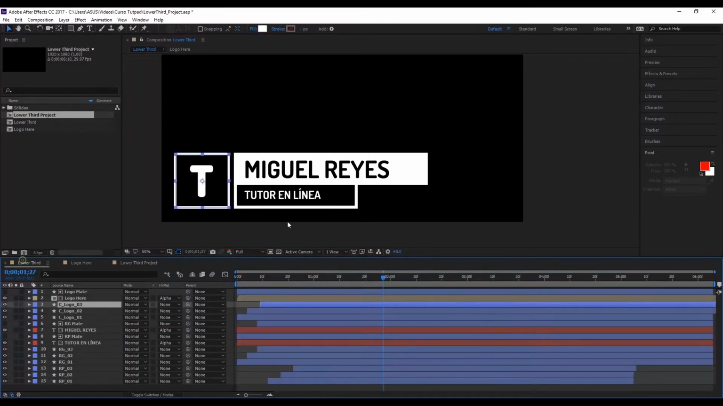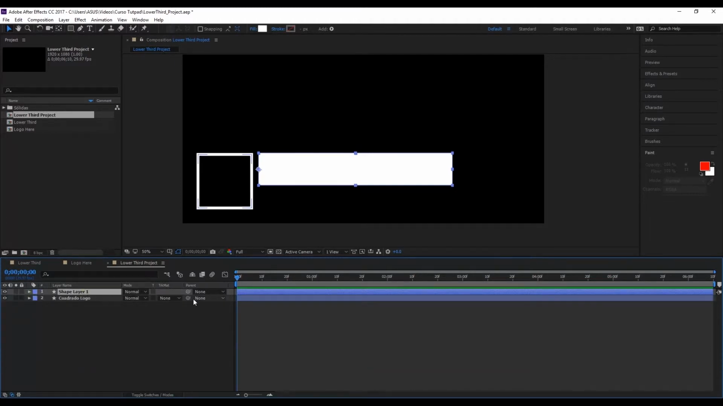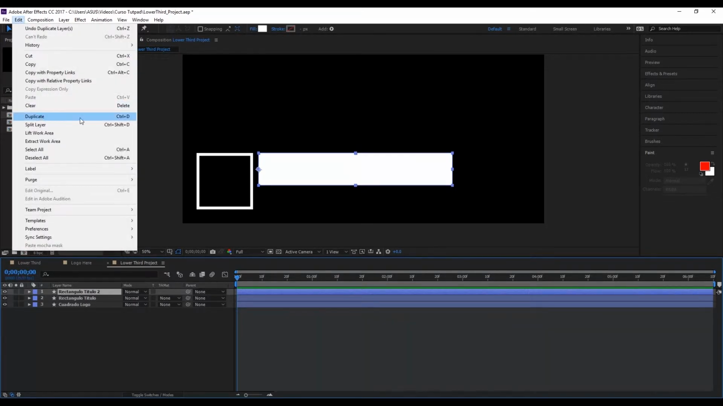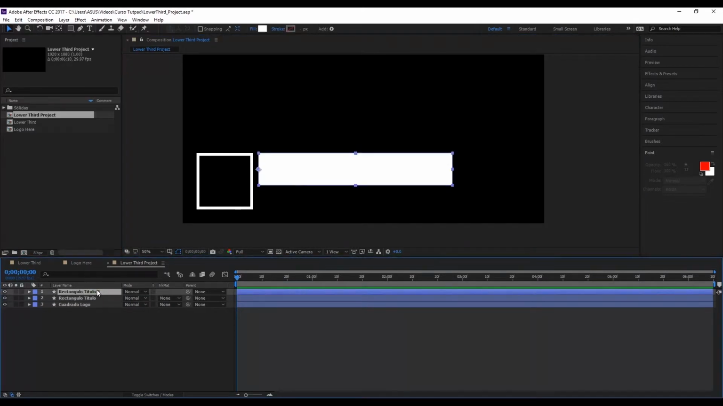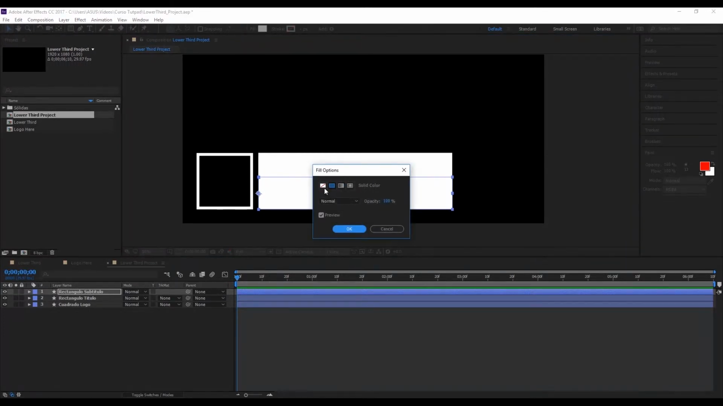What we need to do now is create another rectangle for our subtitle. Let's change the name of the first rectangle to Title Rectangle. Then Ctrl D to duplicate this layer. You could also do this by going to Edit, Duplicate. And we'll change the name of the new layer to Subtitle Rectangle. Drag it down to place it underneath the title rectangle. Remove the fill and set the stroke to 15 pixels.